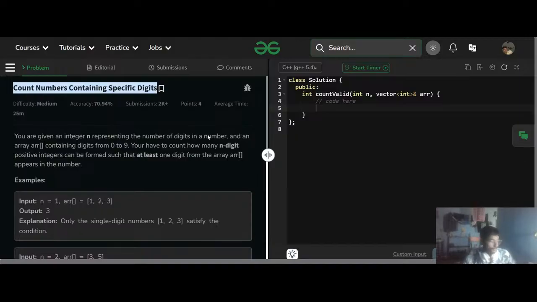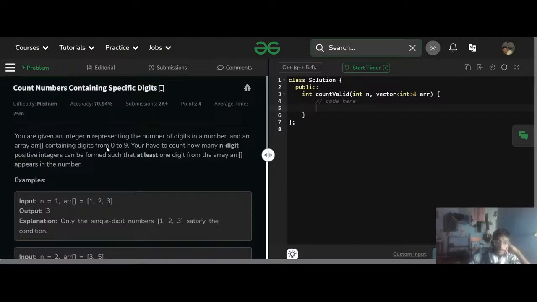Let me just read the problem statement. You're given an integer n representing the number of digits in a number, and an array containing digits from 0 to 9. We have to count how many n-digit positive integers can be formed such that at least one digit from the array appears in the number.